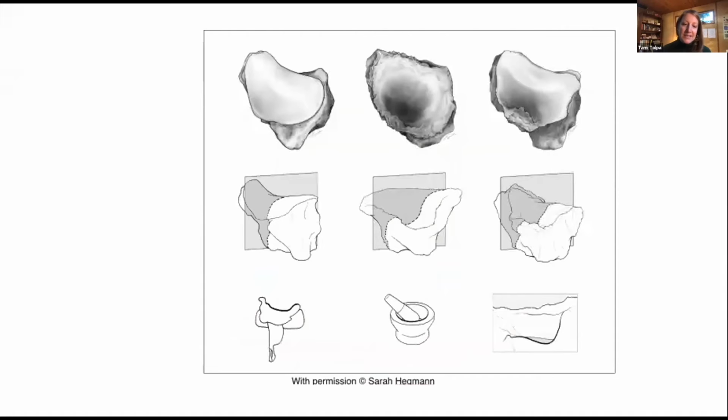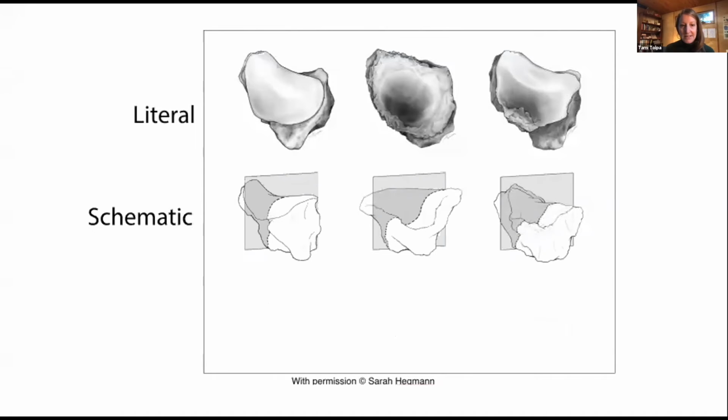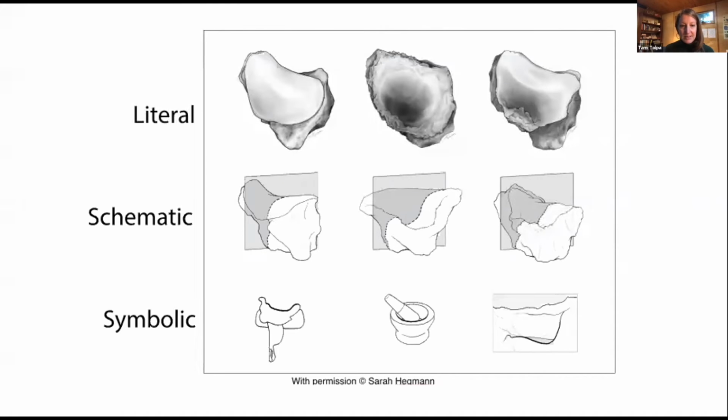And sometimes different ways of representing may work with different people in your same audience. So there's nothing wrong with using multiple ways in the same picture. So this example was created for hand surgeons, and the wear patterns on the trapezium bone in the wrist are represented 3 different ways in the same picture. We've got literal, we've got schematic, and then we've got symbolic.